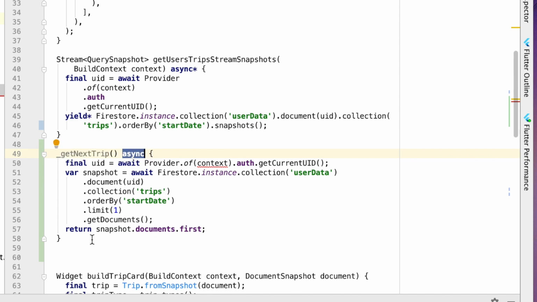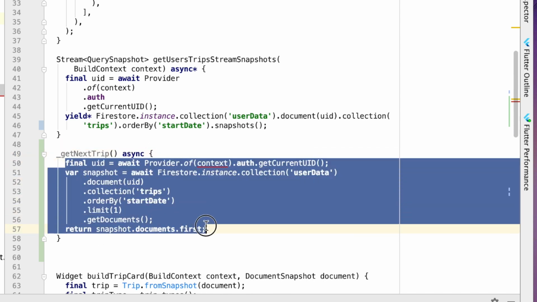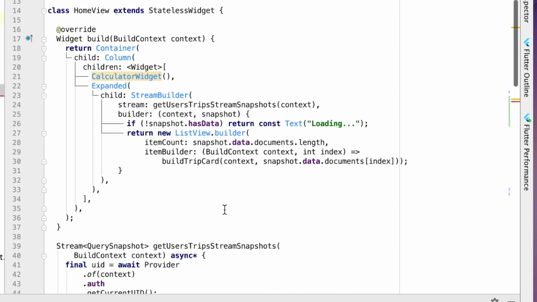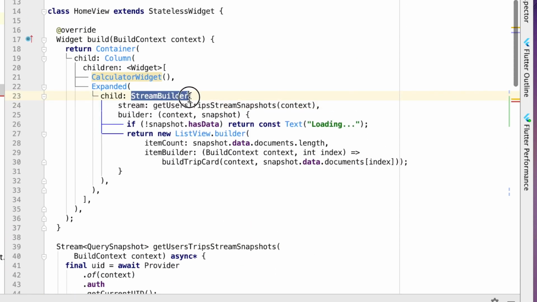We need to make a call to actually get this data, which means we need to put this in a future builder. This is kind of what we did with the stream builder, but now I'm showing you another way to do this with a future builder. And it is different since we only have one piece of data, whereas with the stream builder we are building kind of a list of stuff.